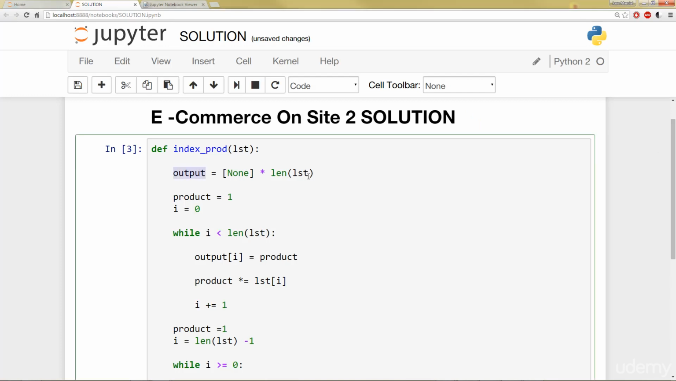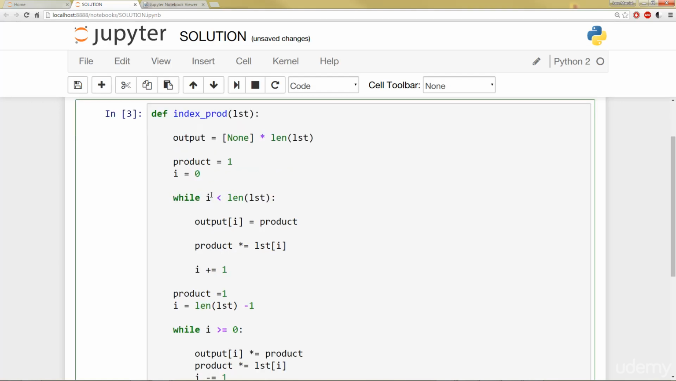Remember, we're creating an empty list that's the same length as our input. So we have our output here. And then when we're running forward through it, we set our initial variable product equal to 1, and then set I equal to 0. And then we go through the list. So we have the I plus 1 statement here, and then I is less than length of the list. And then we say output of I is equal to the product.